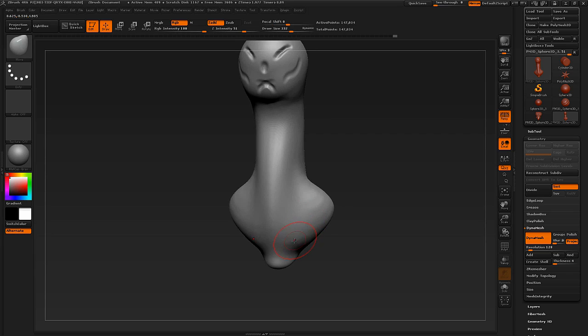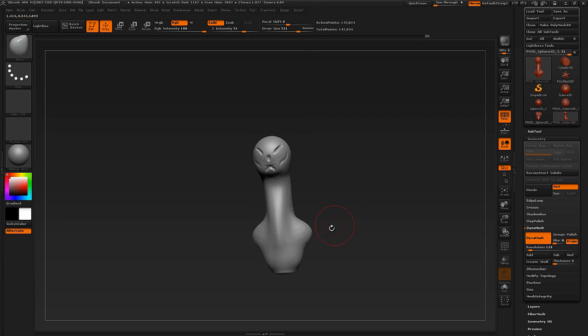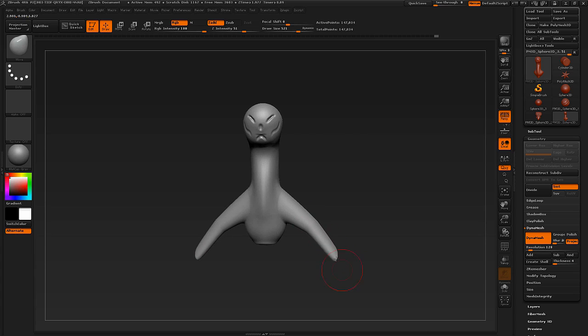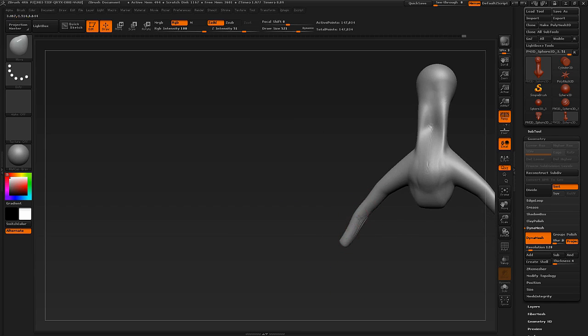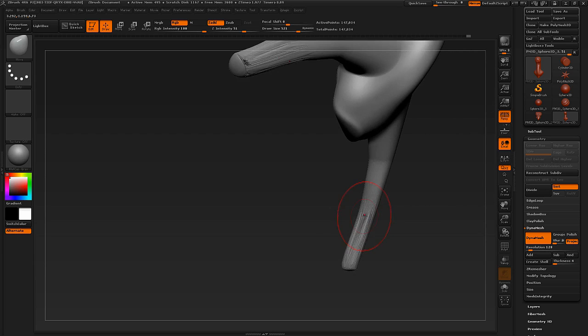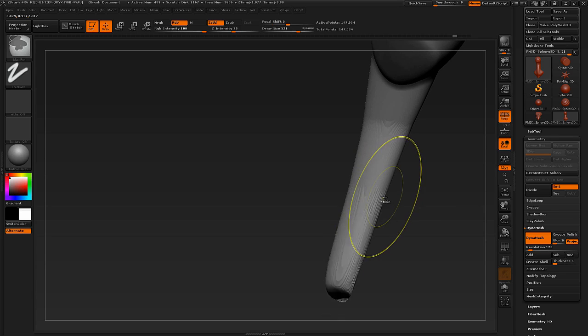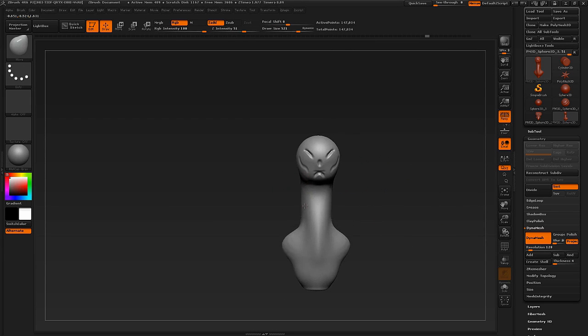You can keep just using the move brush and remeshing it. But let's say you want to add some arms to this guy here. Using the move brush isn't really going to cut it, because at some point you're going to run out of polys, or you're going to have to remesh it all the time, and you get these really nice and stretchy artifacts on it.